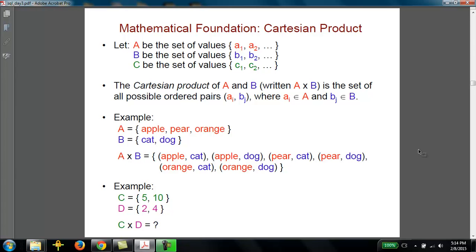Okay, so what you should have gotten for the answer is this set of ordered pairs. You can see we're combining 5 with both 2 and 4, and we're combining 10 with both 2 and 4. And the order matters, right? It's an ordered pair. The first value in each pair has to come from the first set, the one that is on the left-hand side of the operator. Okay, so that's Cartesian product with 2 sets.